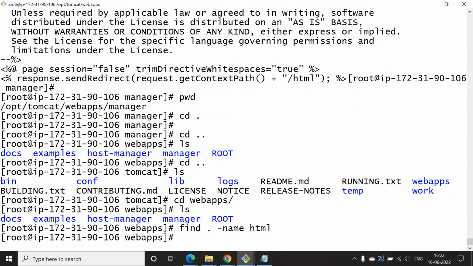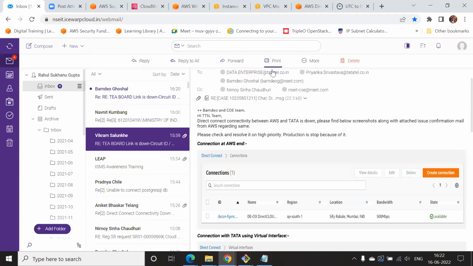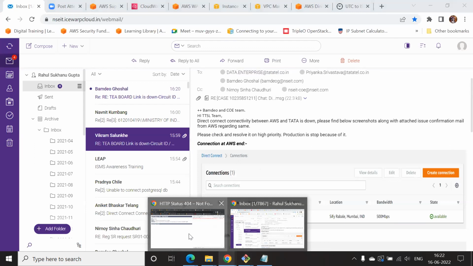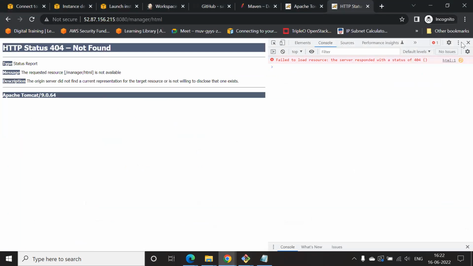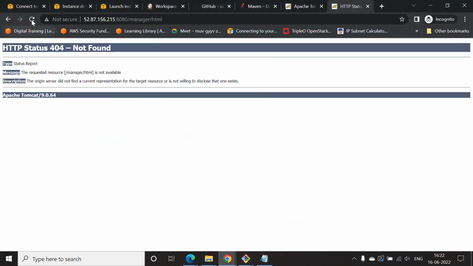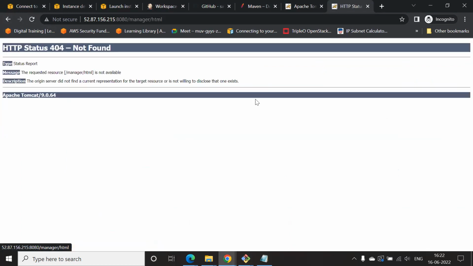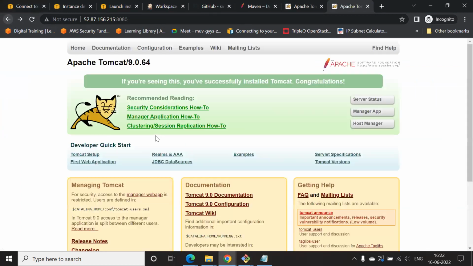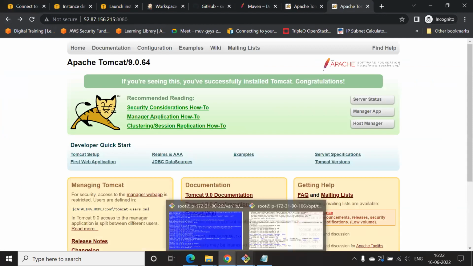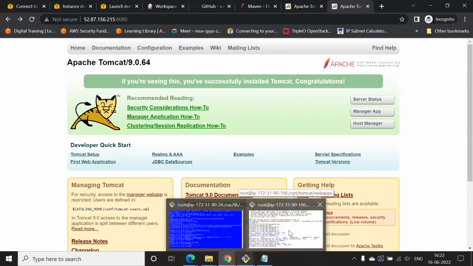Okay, back to the browser. Manager slash, scroll back. It's looking for manager slash HTML, requested resource. Manager application output. Okay. The requested resource. So it is looking for HTML in the manager, which is really not there. Okay. Yeah, go to the terminal.